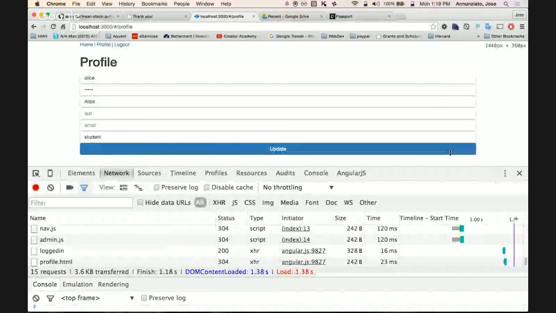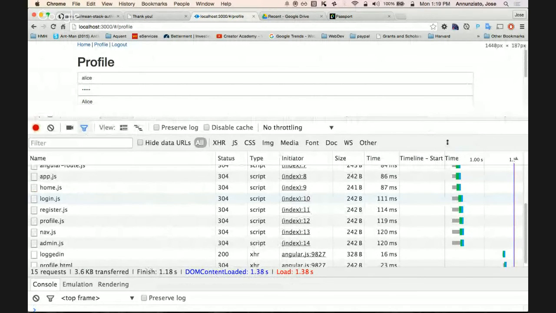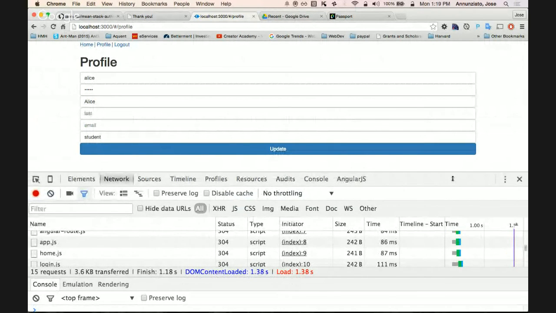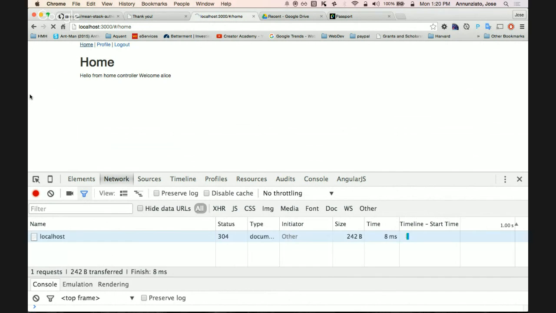If I refresh, notice that I don't lose state information, right? The page refreshes, goes out to the database to fetch the data again, and lists the content. If I navigate to another page like home, notice that it knows who I am. It says, welcome Alice, so it has information about this. If I refresh the page, my state is maintained.